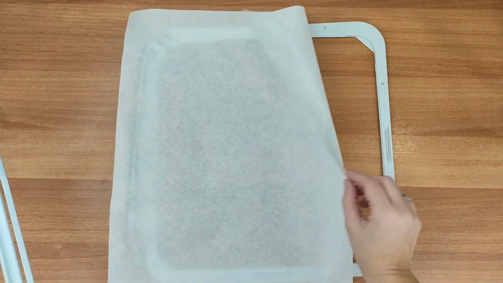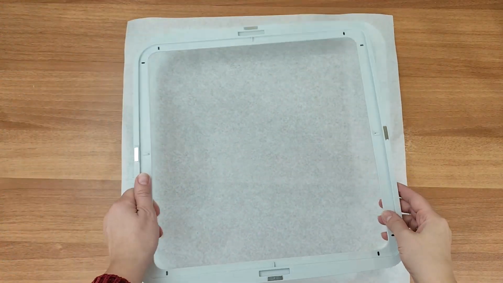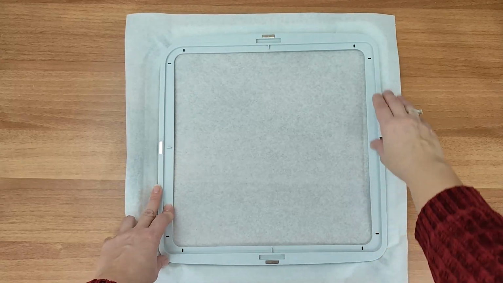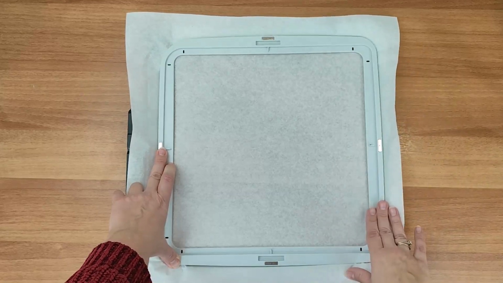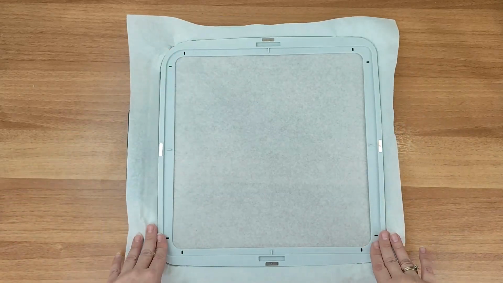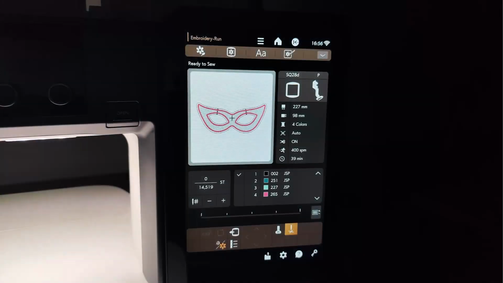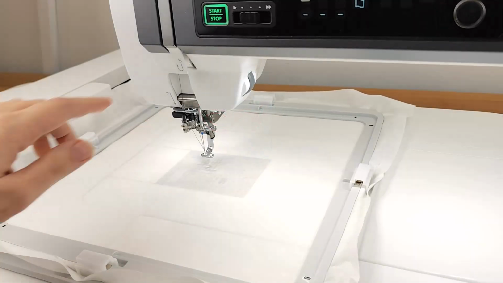Hoop one layer of stabilizer. You may want to use water-soluble for a truly double-faced finish. A plain stabilizer will also work fine, but it will remain visible at the backside. Load the design of the mask, attach the hoop on the machine and start embroidering.